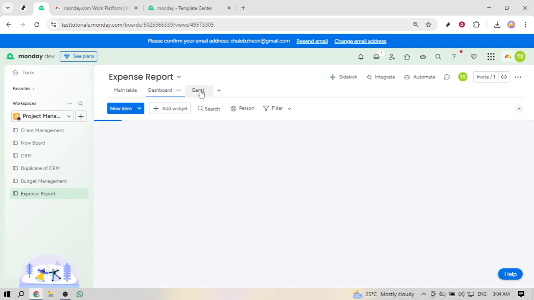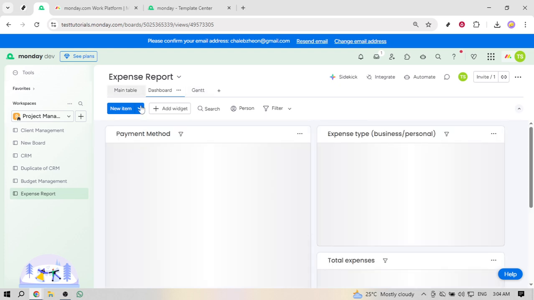If your template includes a dashboard, open it and tweak the widgets. For charts, confirm the source board and the fields used for grouping or summarizing. For numbers, set the correct formulas, date ranges, or filters so totals and averages are meaningful.